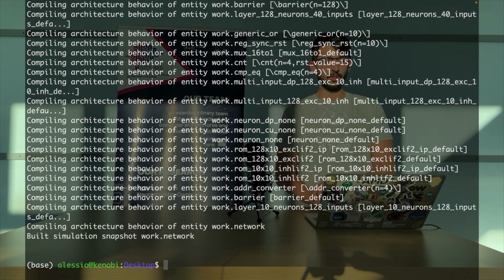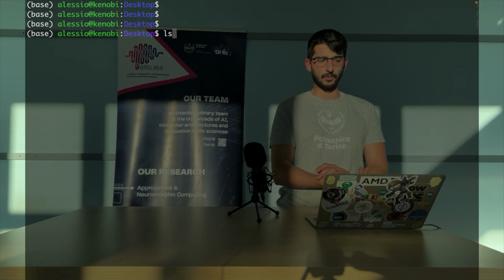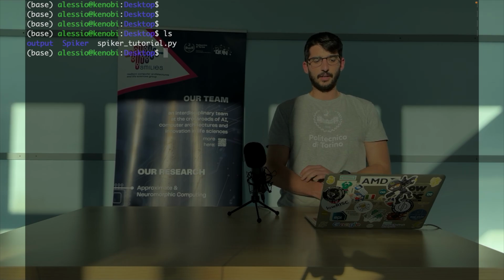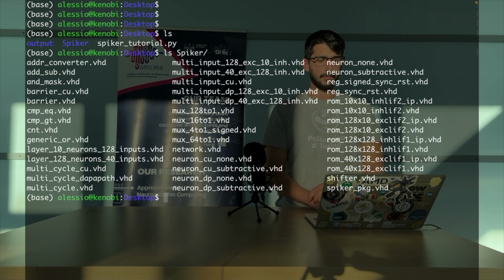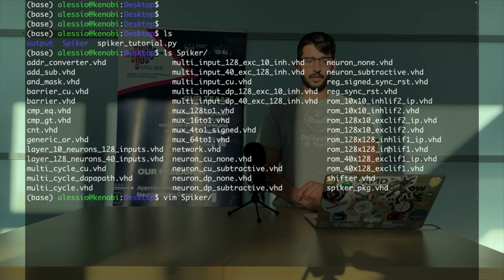As you can now see, a new directory was created with the name we selected, so Spiker, and again this contains all the files describing the architecture. In this first run, we didn't specify any parameter to the generate function, and the default of the generate function is to generate a functional architecture, so something that is not directly synthesizable.